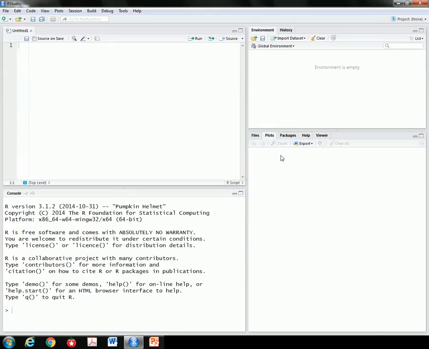And then down here in the bottom right, we have our plotting window. So when we start to generate scatter plots or density plots, histograms, whatever, they'll appear down here.